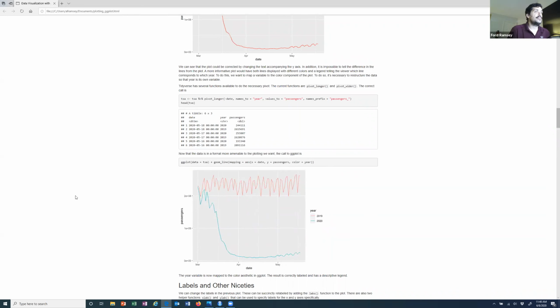So you can see that this is in some sense a vastly improved plot, because even if you had no knowledge of what the call to ggplot looked like, you could just come to this plot. As long as you can read scientific notation, you can tell that the red line is the number of passengers in 2019. The turquoise or kind of green line is the number of passengers in 2020. So very easy to tell what's going on here.